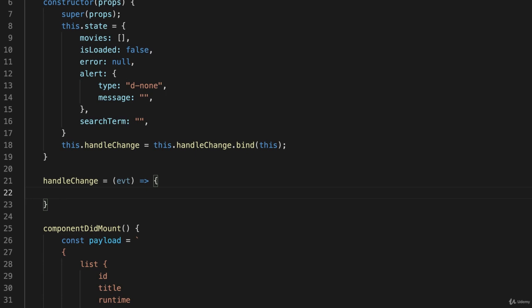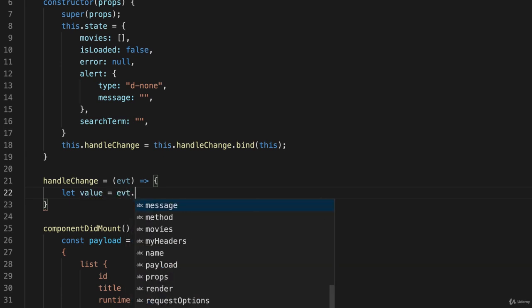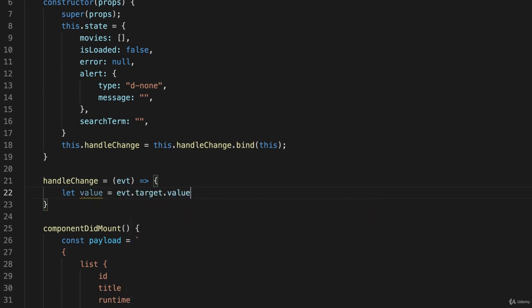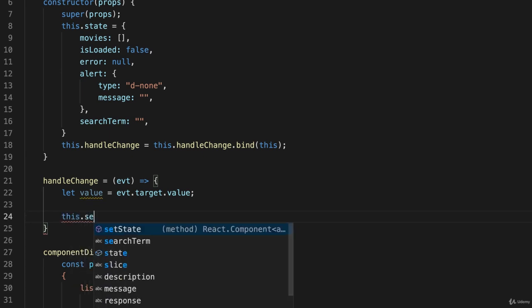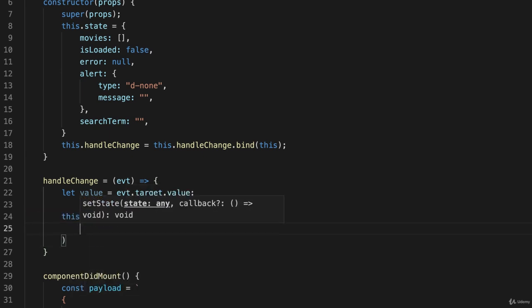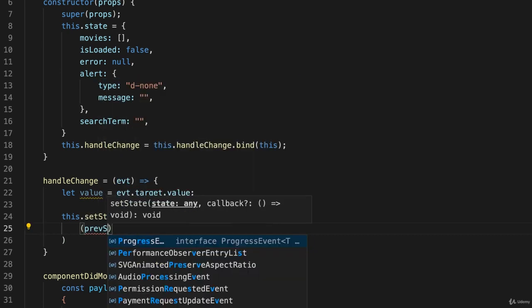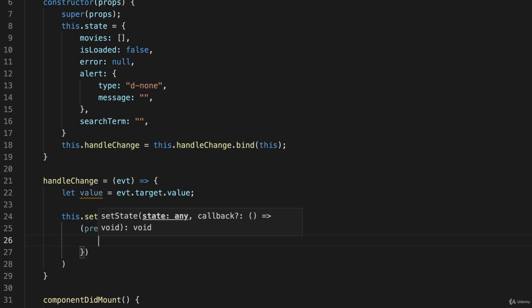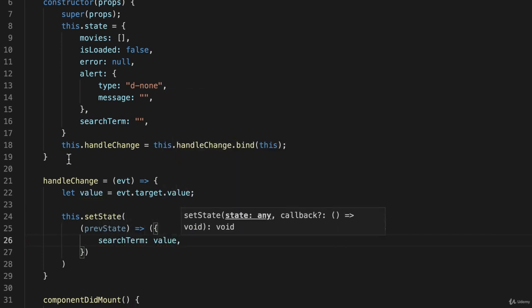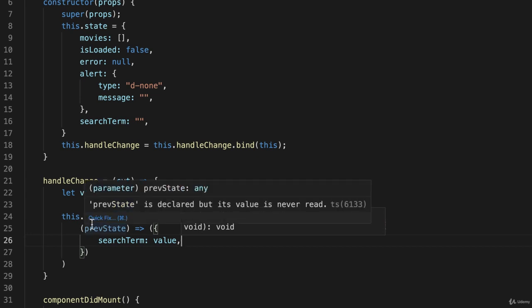And of course, we're going to grab the value of the form field, and there's only one. Let value equal evt.target.value and set the state, this.setState. And again, just to be safe, previous state and the arrow function. And we're going to set searchTerm to value. So there's our handleChange set up right away.